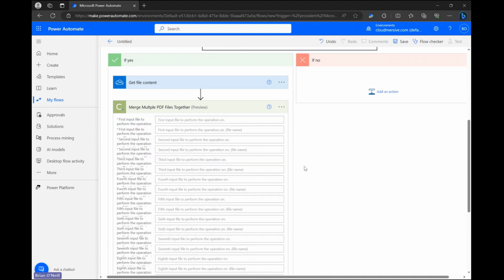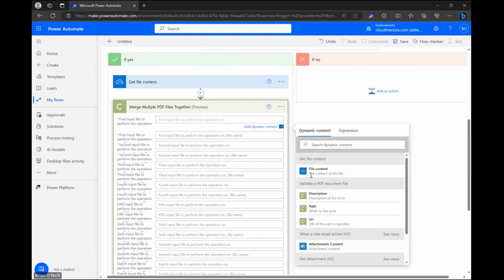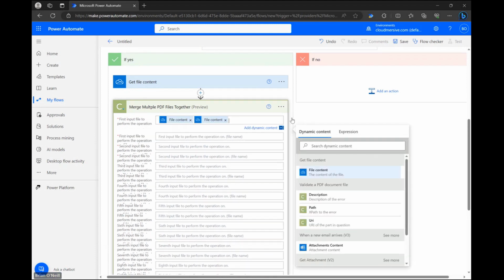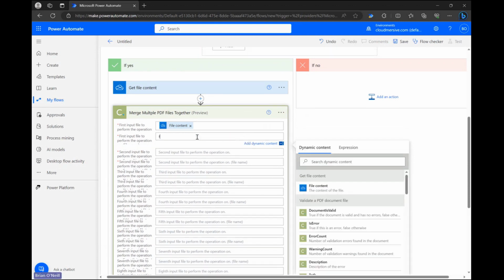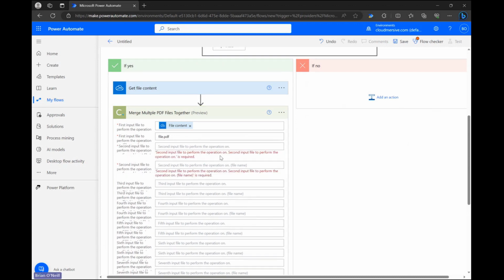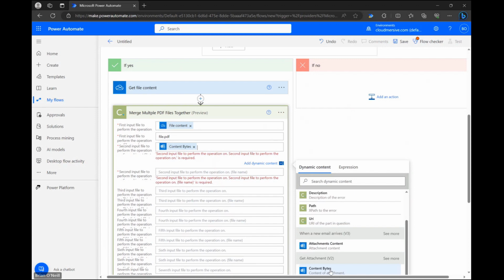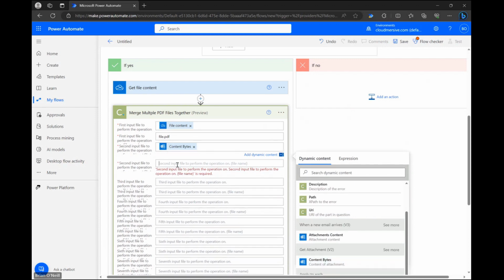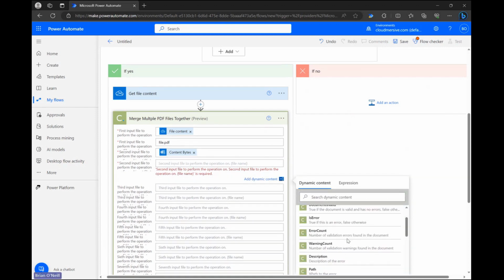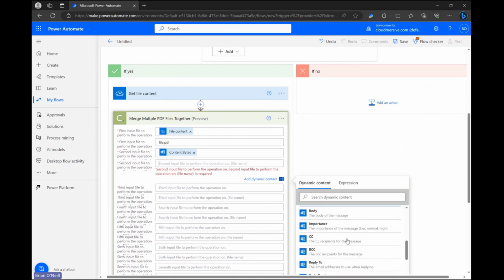Within this action, we can first select File Content from our Get File Content step, and then we can fill the file name field with a random name that has a PDF extension. In the next two fields, let's make sure we select Content Bytes from our Get Attachment step, and directly following that, let's select Dynamic Content labeled Name once again.